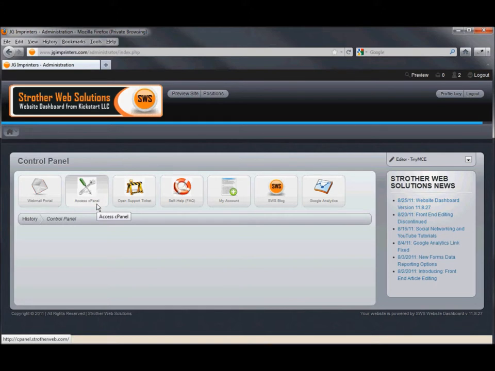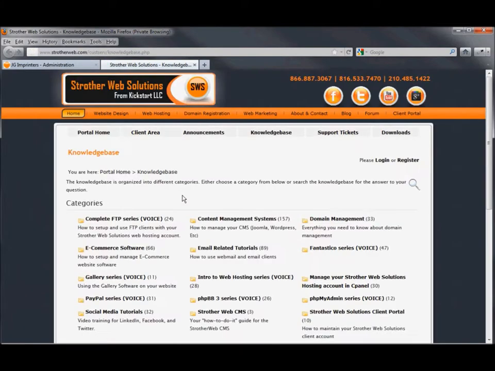So if you are using our cPanel or web hosting functionality, this is where you will go to log into that. You can always, if you need help, open a support ticket by going here, clicking on Open Support Ticket. This will give you the platform to log into your account and open a ticket at the help desk. The self-help icon will take you to probably the same place where you launched this video from, the knowledge base at Strother Web Solutions. If you click on that, you can get nearly 200 videos all off of our website that tell you how to do different things.